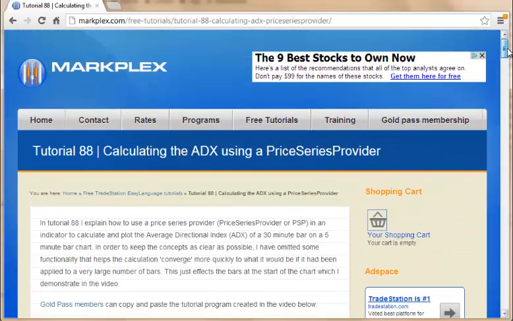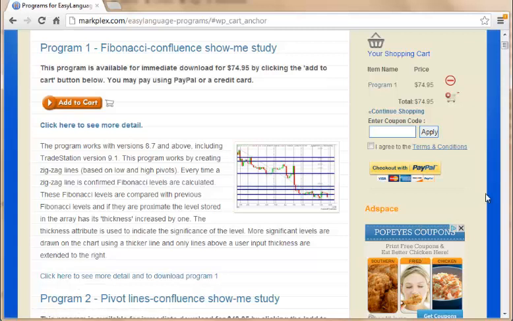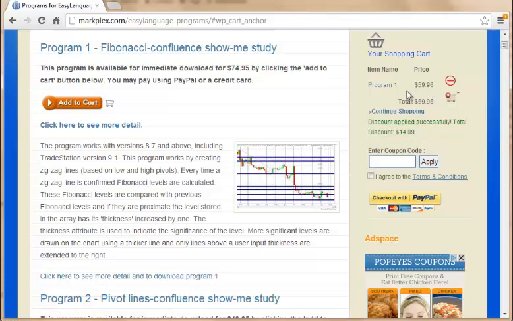Okay, so the final thing I want to demonstrate very quickly is just how to use the discount codes. So say for example we were interested in program 1, we'd click on that, add to cart, and then you'll see here enter coupon code. What I'm going to do is use an actual coupon code here. I'm just going to blur it out. And I'm going to apply that coupon code. And you'll see now that the program has been discounted. Discount applied successfully. Total discount $14.99. So those discounts can really add up.